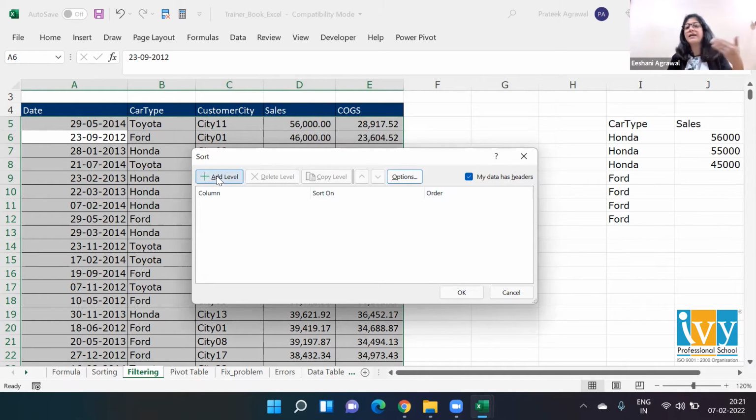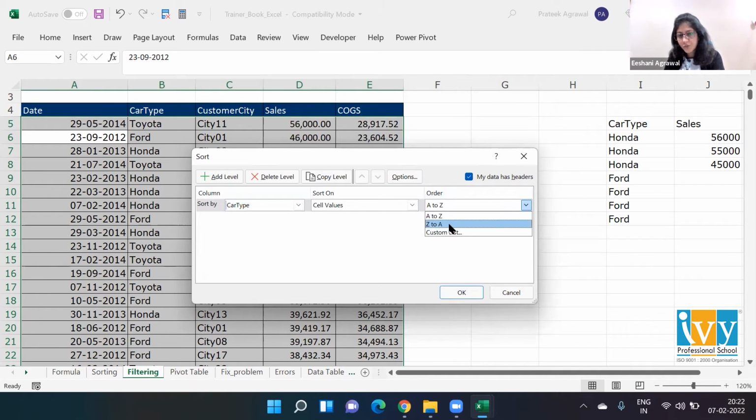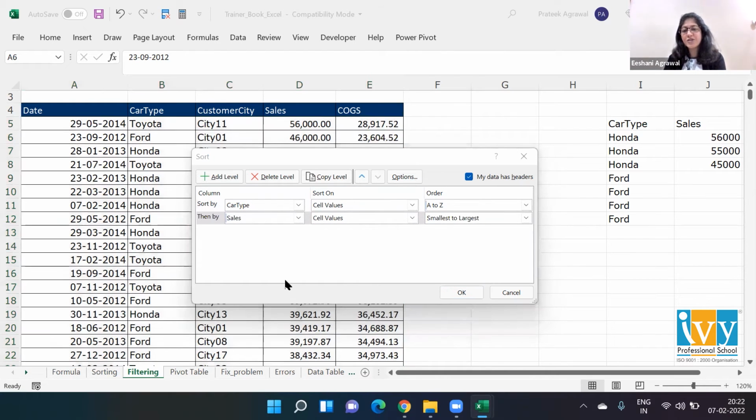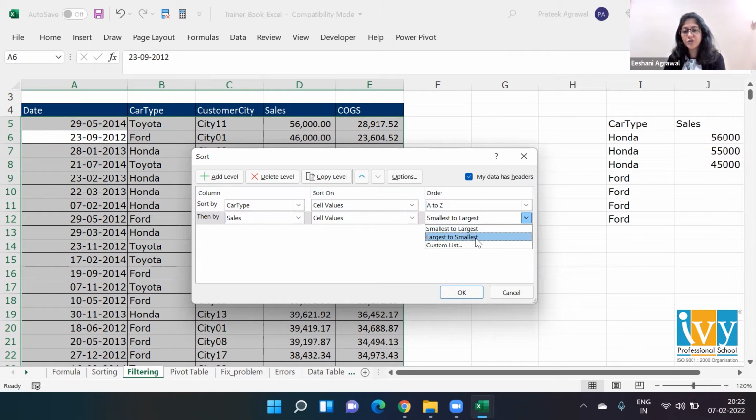And then you can add levels. So we are going to add a level. We want to sort by the car type. What do you want to sort? We want to sort on the cell value. What is the order? It is A to Z, or it could be Z to A. Okay. Then we can add another level. So once I've sorted my car type, now I want to sort the sales value, and I want to sort it by highest to lowest. So largest to smallest. And we click OK.